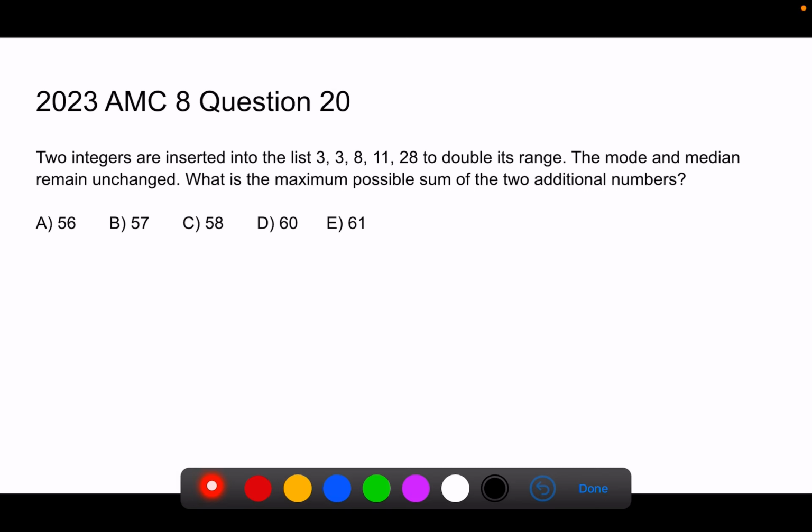AMC 8, question 20. Two integers are inserted into the list 3, 3, 8, 11, 28 to double its range. The mode and the median remain unchanged. What is the maximum possible sum of the two additional numbers?